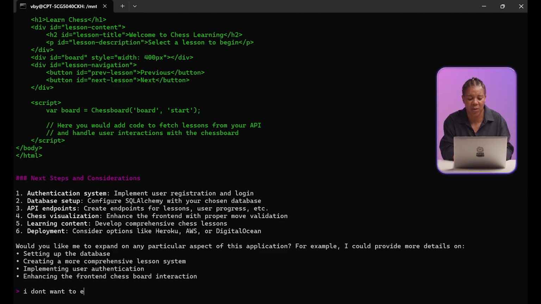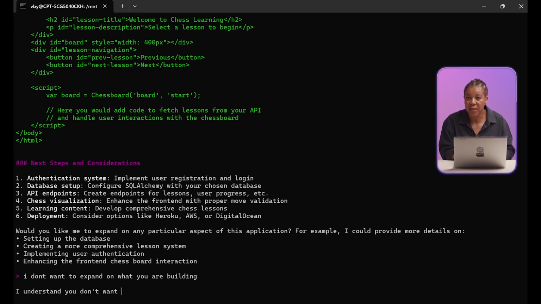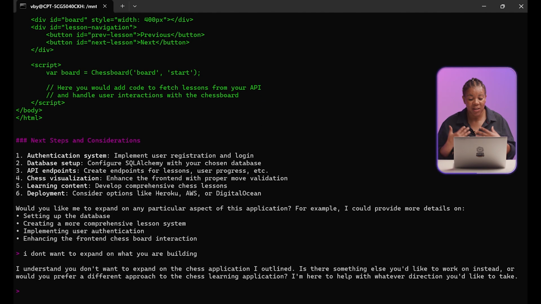I don't want to expand. That's what I'm saying in plain natural language. And then we'll see what Q does. I've entered that command, and it's thinking and talking back to me. Again, it's saying it understands that I don't want to expand any of the chess application that's outlined initially, and then asking me, is there something else that I want to work on instead of that? And right now, I don't want to work on anything else. So I will again say, I'm good for now, thank you. And then we'll see what we get.